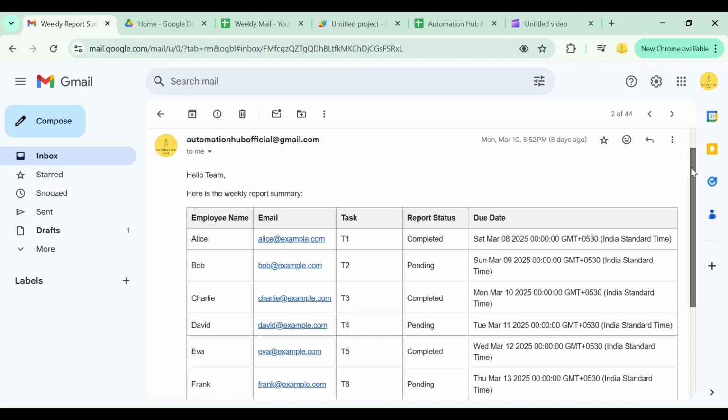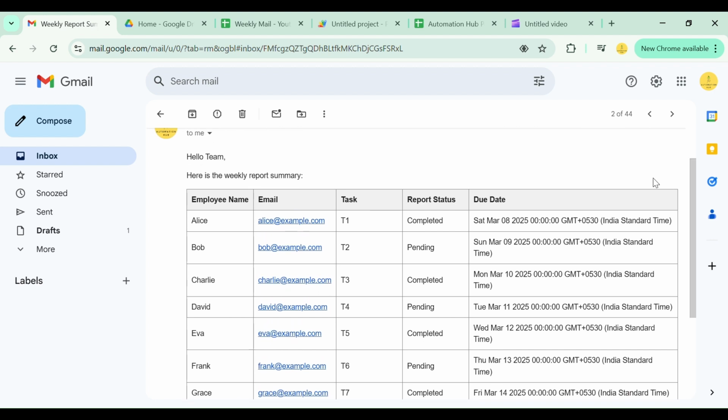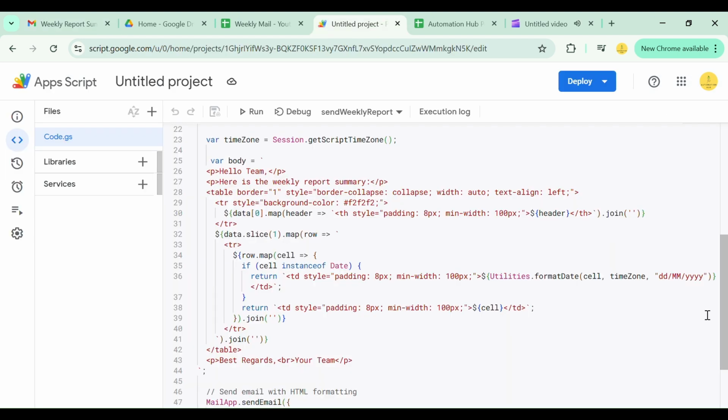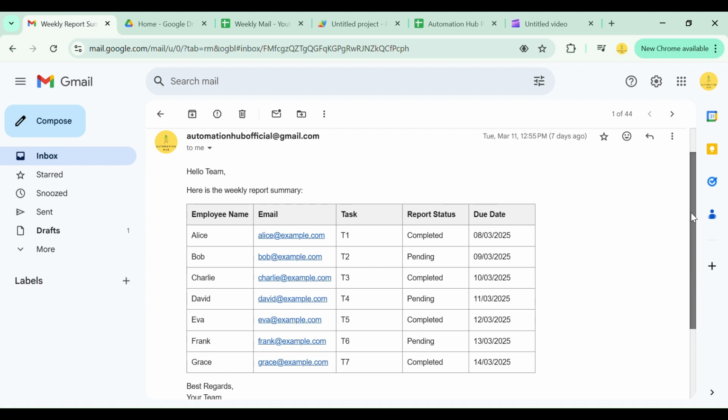So this is the mail which we have received, but the date needs some formatting. So we will go back to our script and make a few changes. Over here, I have added a variable timeZone and an if condition. This will check if the cell contains a date, then it will format the cell, else the value in the cell will be as it is. Now let's again run the script. And there you go, the format of the email is perfect.